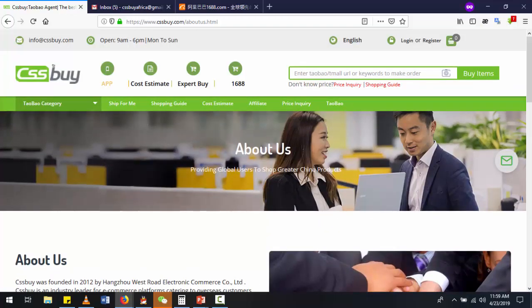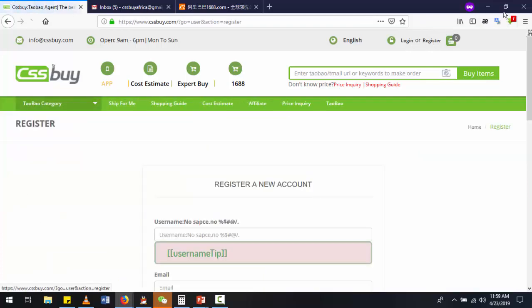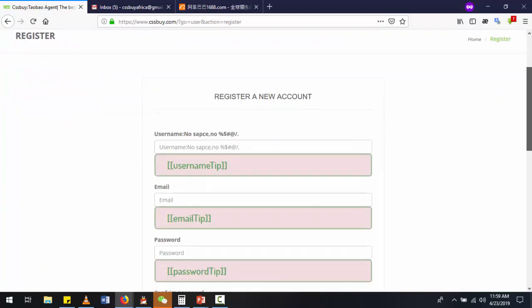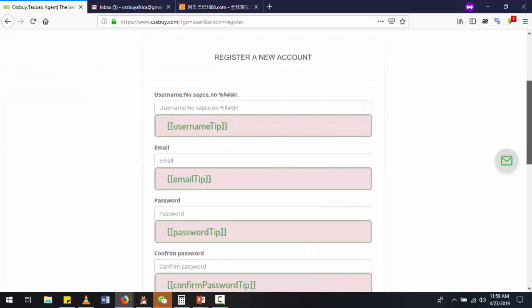So now let's go ahead with registering an account, which is a requirement for most companies online. You will have to sign up to be eligible for their services. So as usual, you have to register. At the top right corner, you see the login or register button. Just click on it and then it will open the registration form for you to fill. This is the form, register a new account.